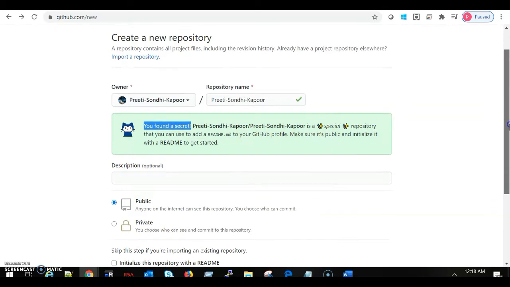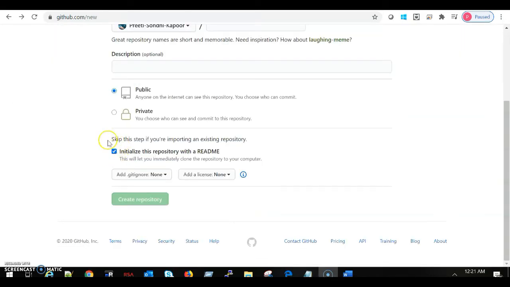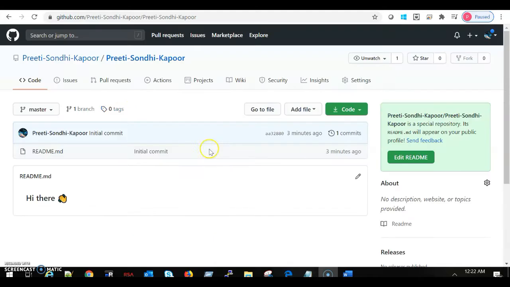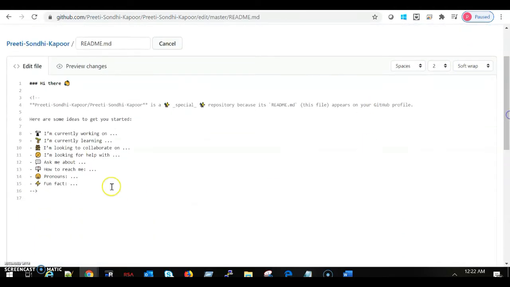And you have to make it public. Okay, initialize it with a readme. After checking this, initialize this repository with readme, you have to click create repository. So here you have created the secret. Now you can edit it as well. When you click on this edit, you will get all these options. Now here you can write down anything you want.